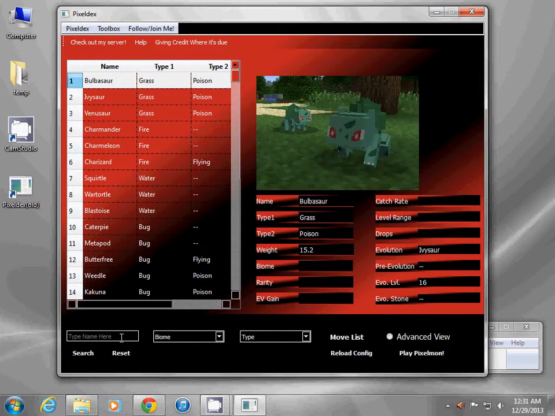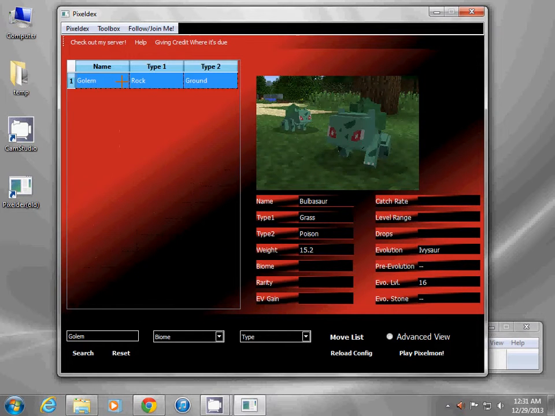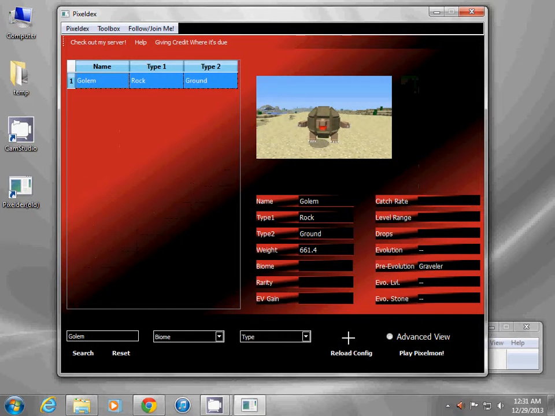So now there's no more guessing. So Bulbasaur has a move list, and I know Golem for one doesn't. So let's load Golem here. The move list will disappear. So there's no more guessing and checking.